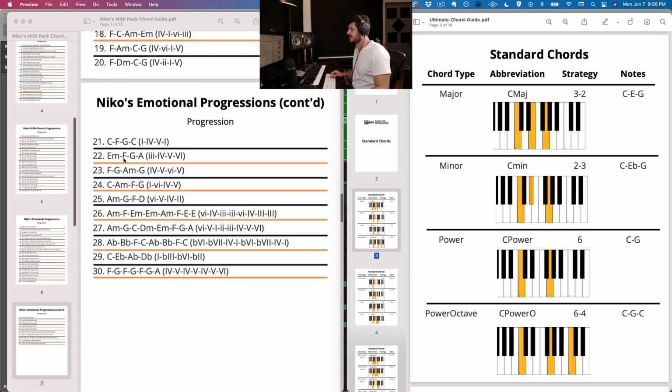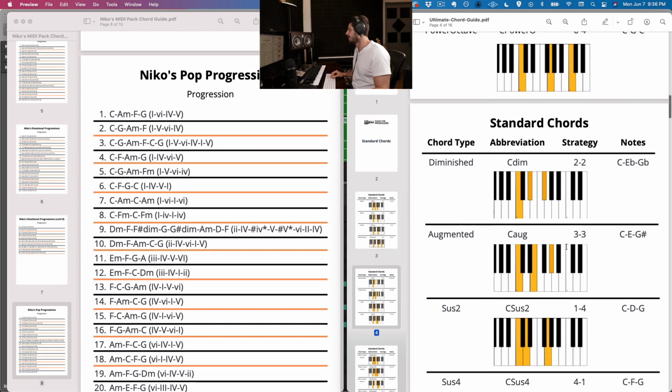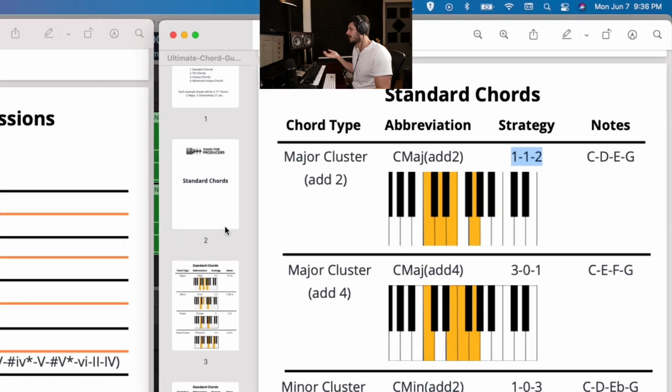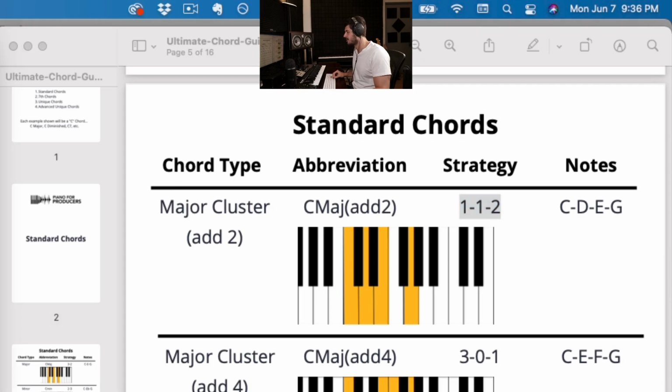So you can spice this up a bit and use different chord strategies. It's so simple. Let's say we want to make this a C major cluster chord. What's a cluster chord? It's a beautiful chord. It's something that I really like. 1, 1, 2. Okay, you don't need to know crazy music theory to do this.